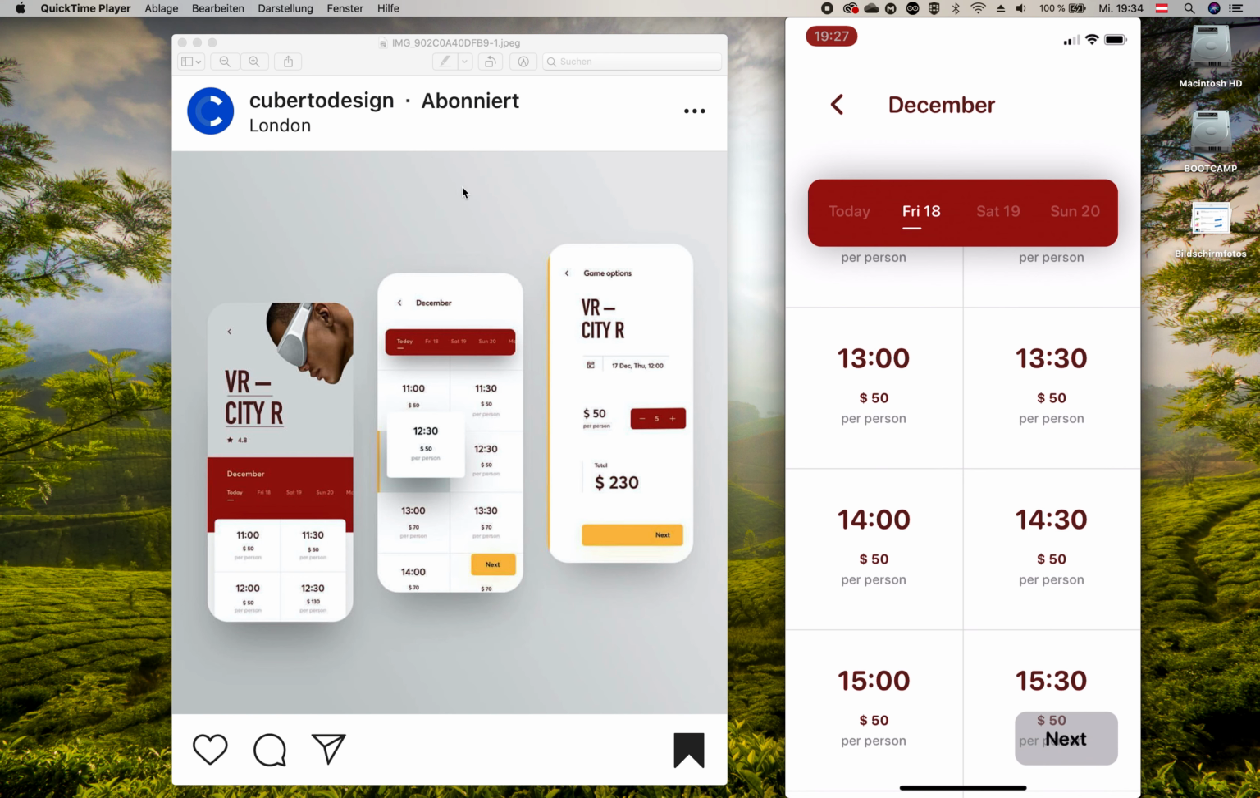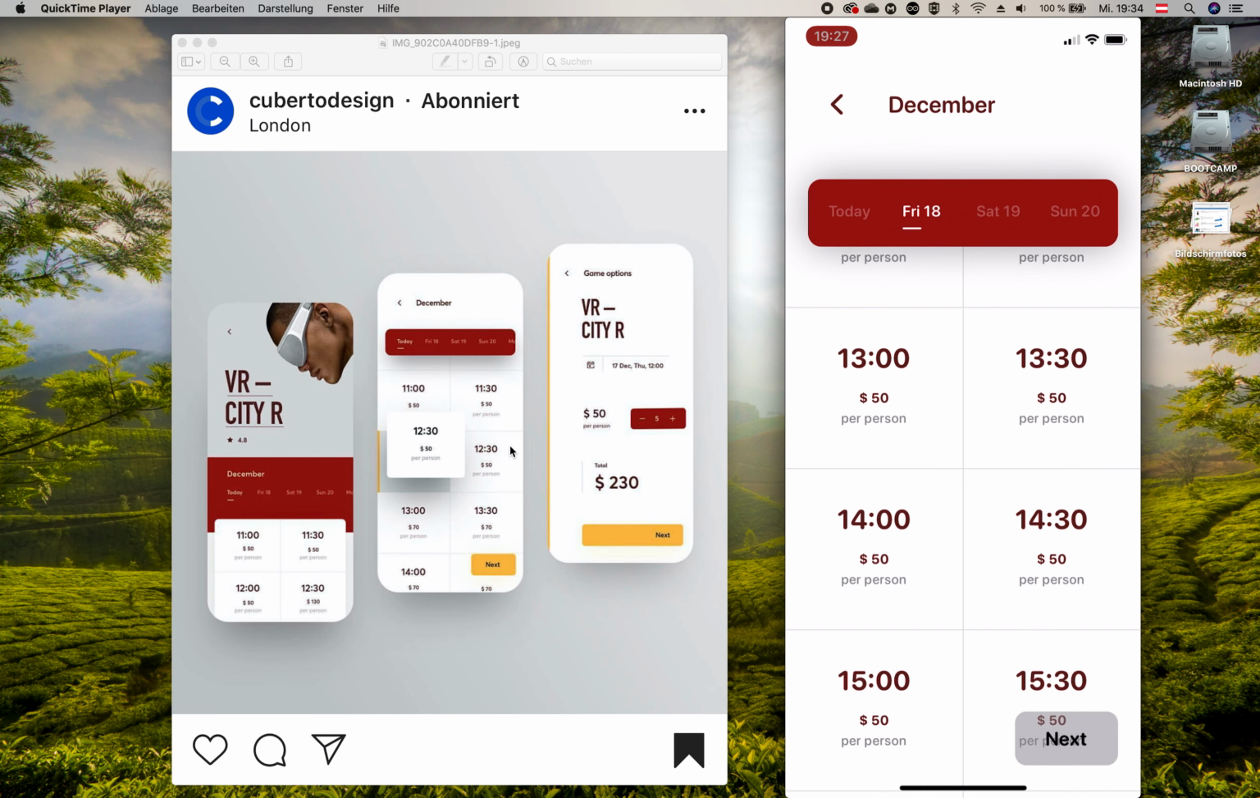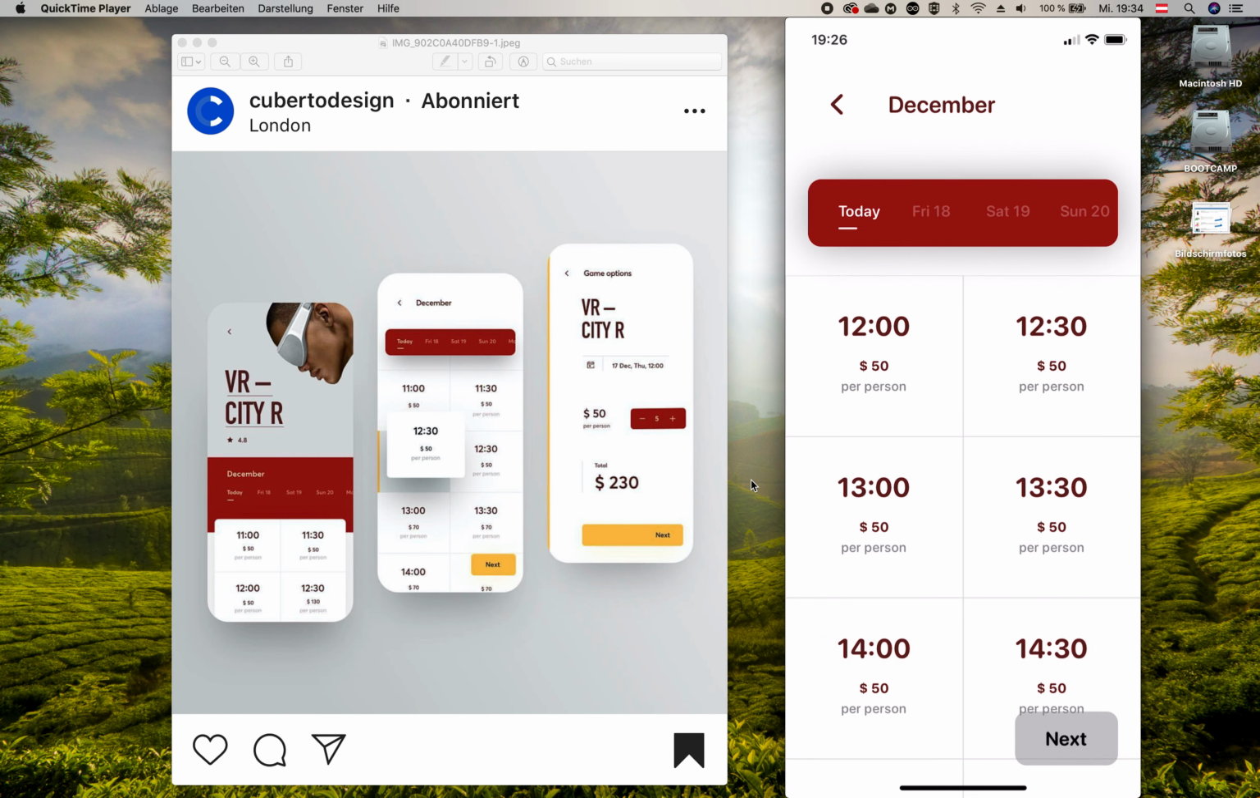And for the first design, I have chosen a design for a calendar style thing from Xcode design, and we will code this screen right here. And I'll just quickly show you how the end result will look and feel right here.